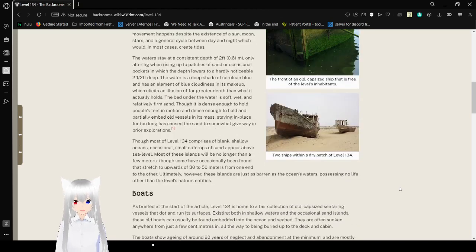The waters stay at a consistent depth of 2 feet, or 0.61 meters, only alternating when rising up to patches of sand, or occasional pockets in which depth lowers to a hardly noticeable 2.5 feet. The water is a deep shade of cerulean blue. It has an element of blue cloudiness in its makeup, which elicits an illusion of far greater depth than what it actually holds.